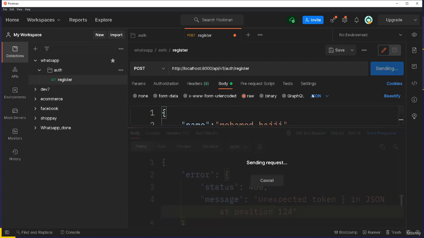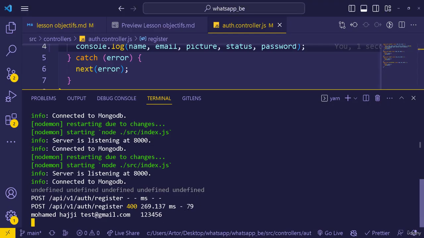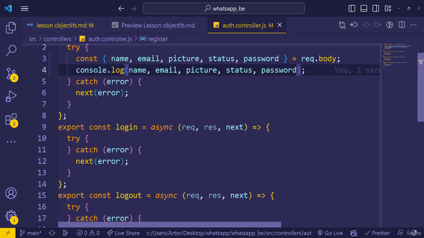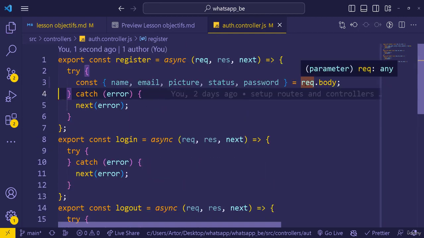So now if I send again and go back to my console, I will get all of that information that I wanted. Okay, I have the name right here, the email, and the password, as I didn't send the picture and the rest of the information. So now that we know we have this information, we have to go through it one by one and actually validate it depending on our needs.